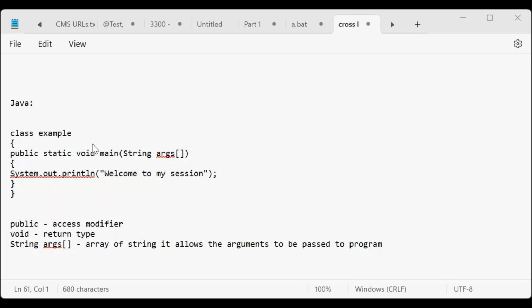So in order to build any of the software, we use the Java programming language. The prerequisite for Java is that some basic programming knowledge of C or C++ will be an added advantage. But if you're not aware of any programming language, if you're new, it is fine. You will be able to catch up soon.